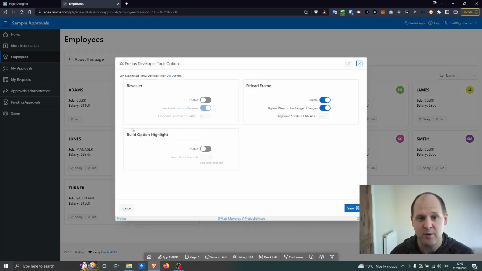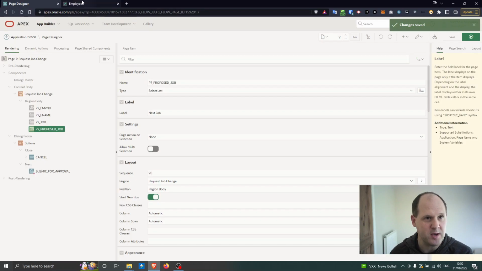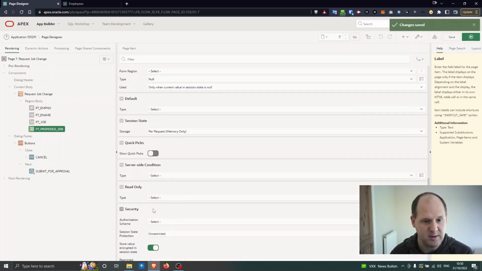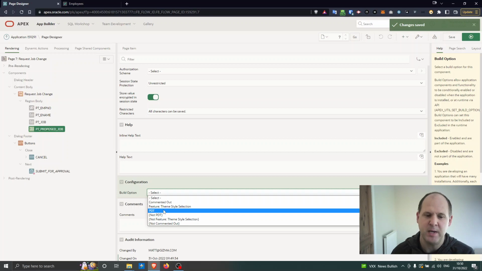Also be aware of the other features as well. We've got revealer, we've got build option highlight. Any build options on the page, it will highlight what those are. So if I need to refresh the browser now, let's put a build option on proposed job. The build option is down at the configuration. So let's just put PDT on.